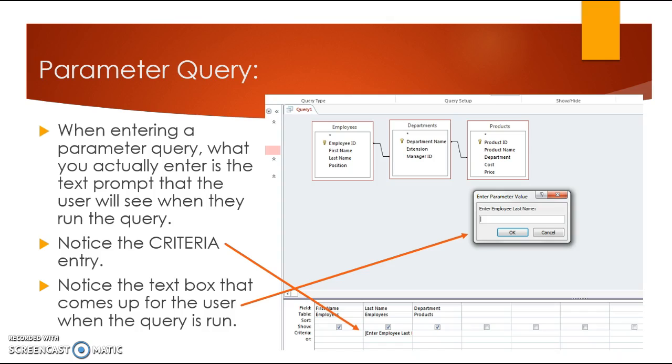And then if you're following the other orange line up to the dialog box, that is the text box that comes up for the user when they sit down to run the query. So they're wanting to find an employee here, and the prompt comes up, enter the employee last name. The user would type in Jensen and hit OK, and every employee whose last name is Jensen would come up as part of the contents of this query.